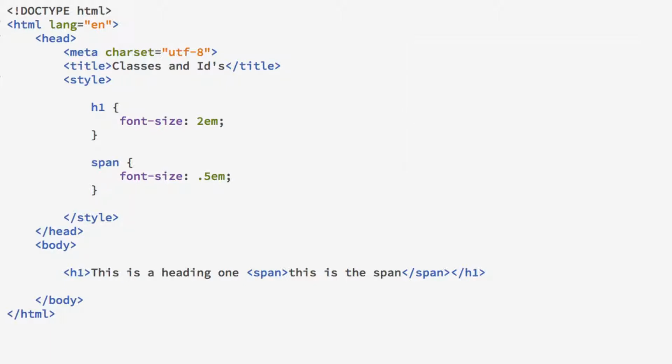Remember, 1em is 1 times the inherited font size. So in order to make something smaller than what has been inherited, we have to make the em measurement less than 1. Thus, we want half, which is 0.5.